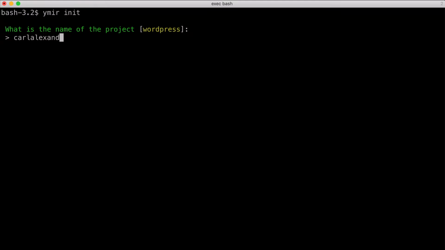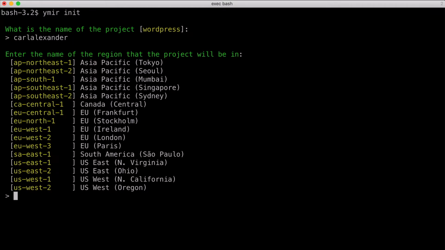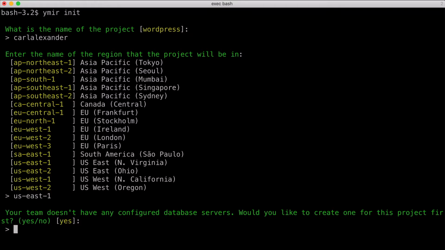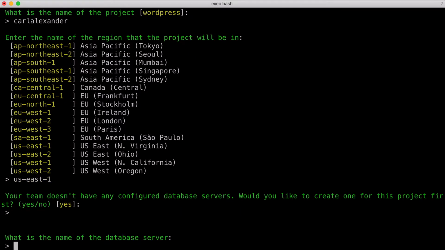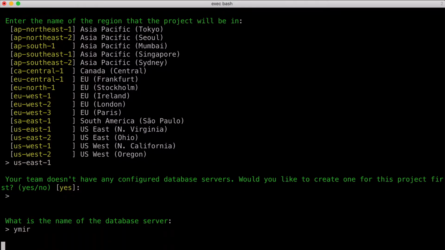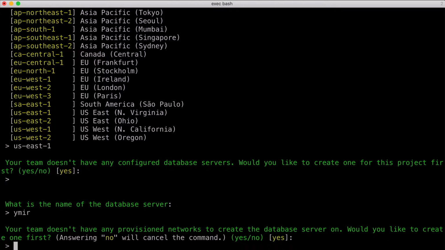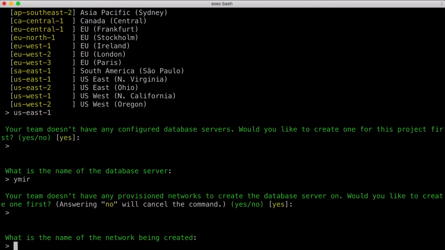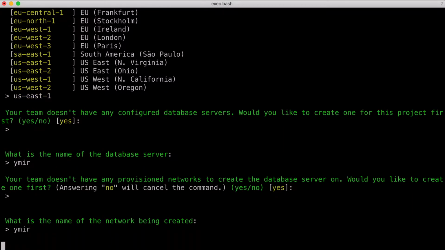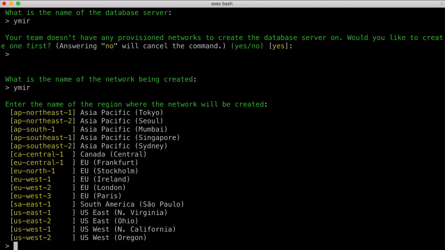Since this is the first project that I'm creating on Ymir, the command also asks me to create some necessary team resources. First, it asks to create a database server since I don't have one. After giving the database server a name, it'll ask to create a network for it. Database servers need to be on the network, so creating one is mandatory. You'll have to pick a region for the network too. You should pick the same region as your project for the best performance.